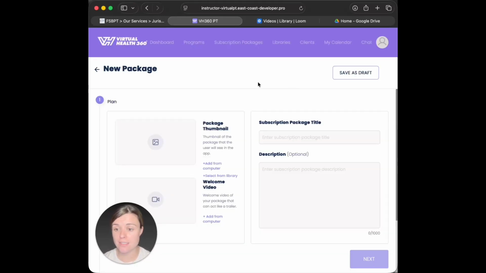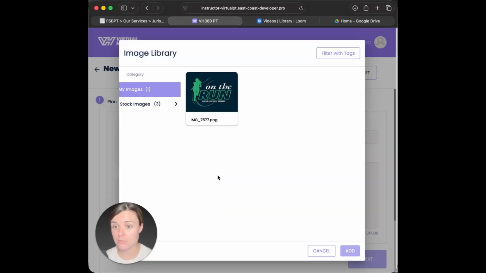We'll create this button here. It's going to make you first implement a thumbnail. So I'm going to select from library. And I already have mine uploaded here, so I'm going to grab mine. There are some stock images you could use as well. If you don't have a logo or anything, that's totally fine. You can use Canva to create something.